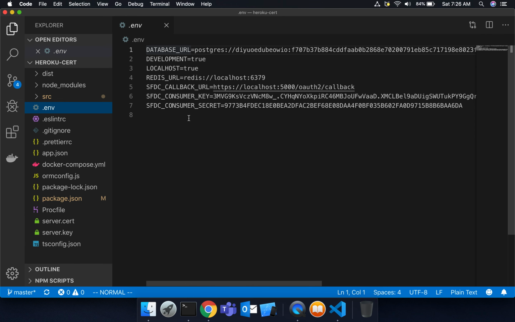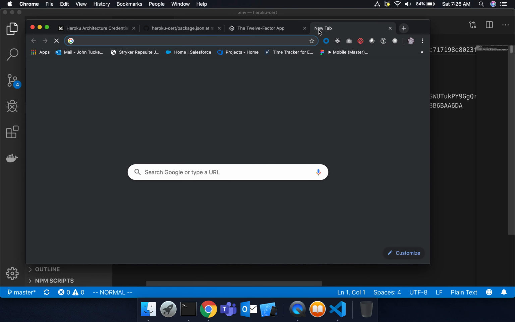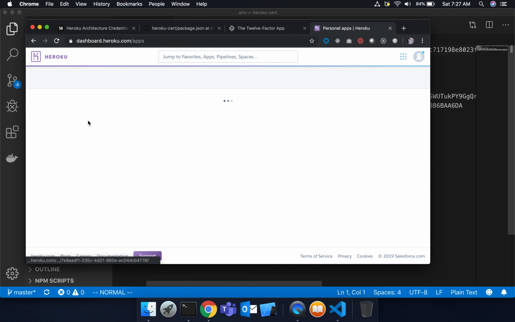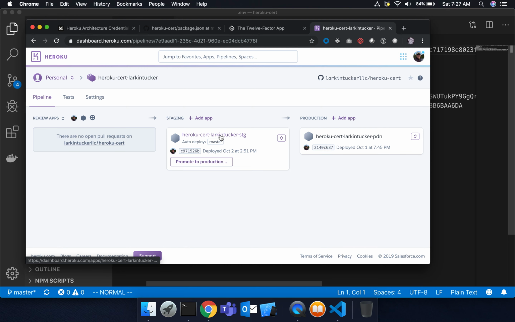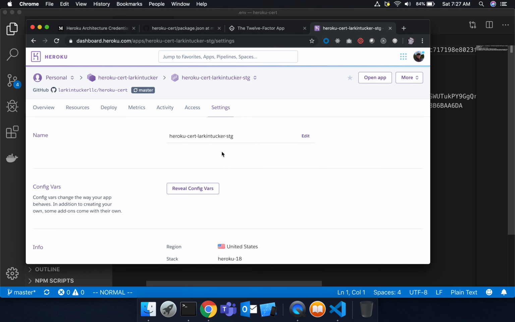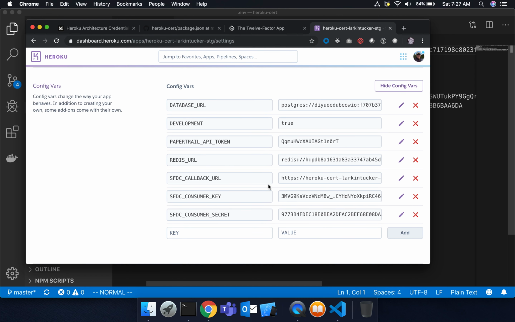That sets up a runtime environment for the application when running locally, and the way it was managed in Heroku was that each app had its own set of environment variables and settings, and here they are, the same ones. So that one again is pretty baked into the Heroku development process.